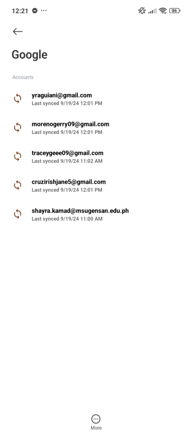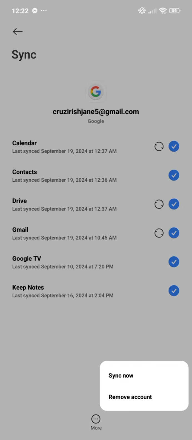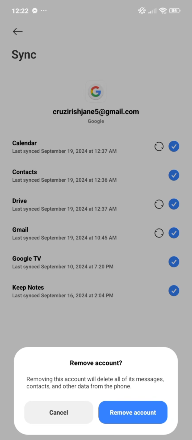Now in here, go ahead and click on the Google account that you want to log out from your device and click on More. Now in here, go ahead and select remove account and click on remove account to confirm logging out or removing this account from your device.